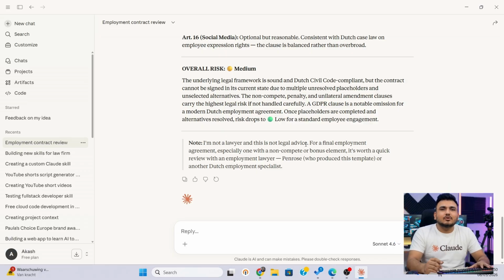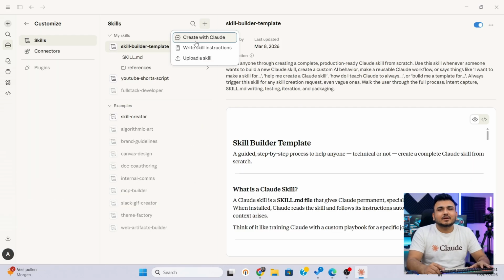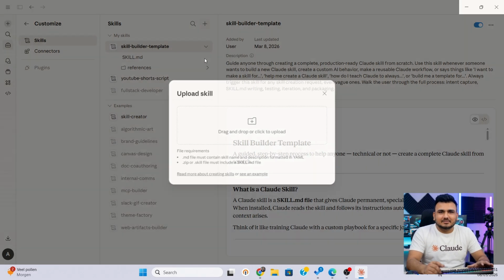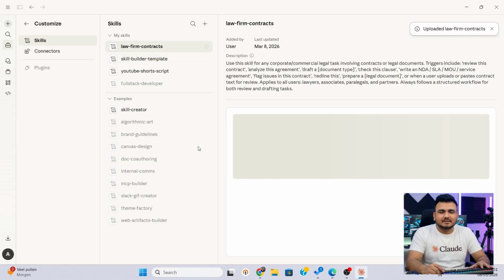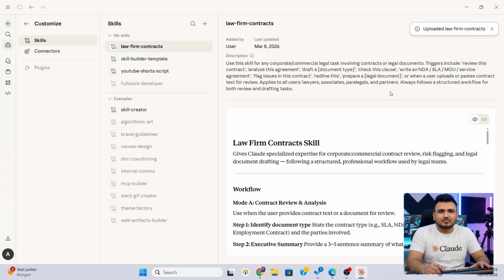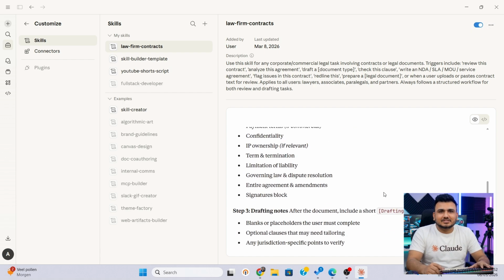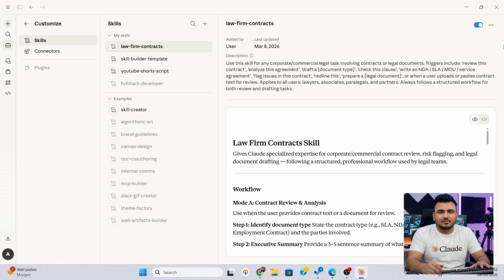One more thing I want to show you, sharing skills. Because once you have built a skill, it's not just for you. You can download that .md file and send it to anyone on your team. They upload it to their Claude Code, enable it, and now they're working from the same playbook as you. There's also a growing marketplace of community skills out there, from Claude's own ecosystem to other AI platforms. You can grab a pre-built skill, download it, and just upload it here under Customize, Skills, Upload. It literally takes 10 seconds.